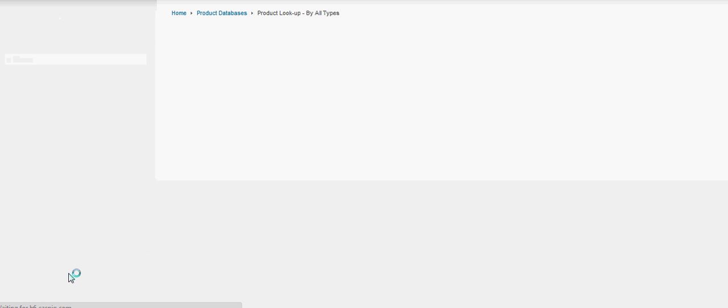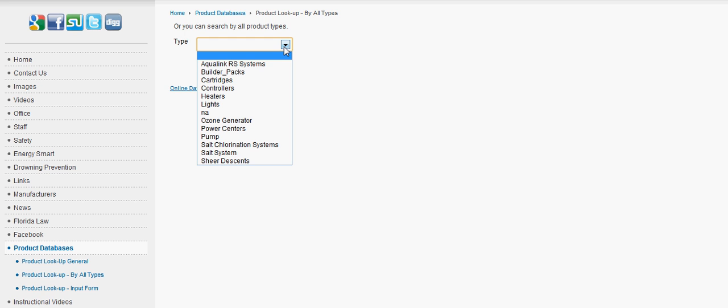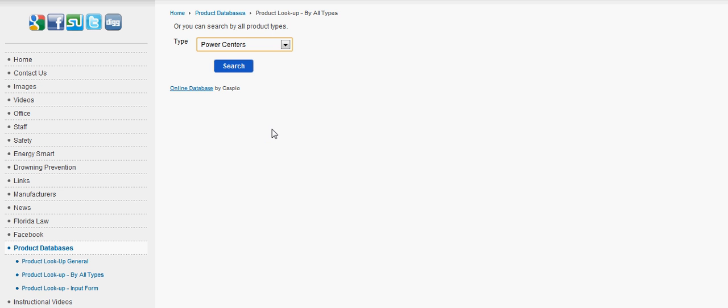You're going to want to utilize this lookup if you know the general type of product that you want to know about or are trying to find, but maybe you don't necessarily know who the manufacturer is. So we lead you to this screen, which has basically one field for you to go into. And let's say in this particular case, we're going to go to, say, power centers. So I would choose power centers, and I would say search.